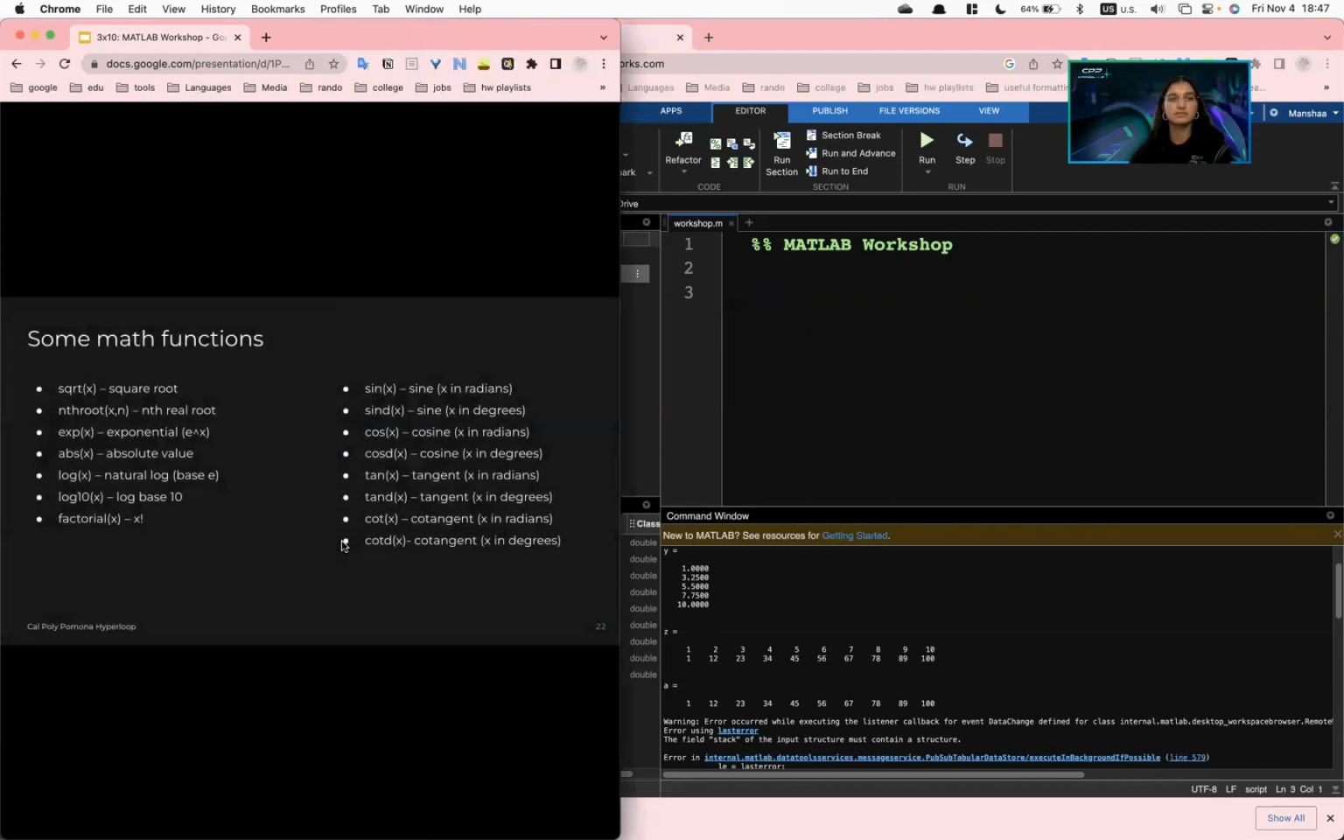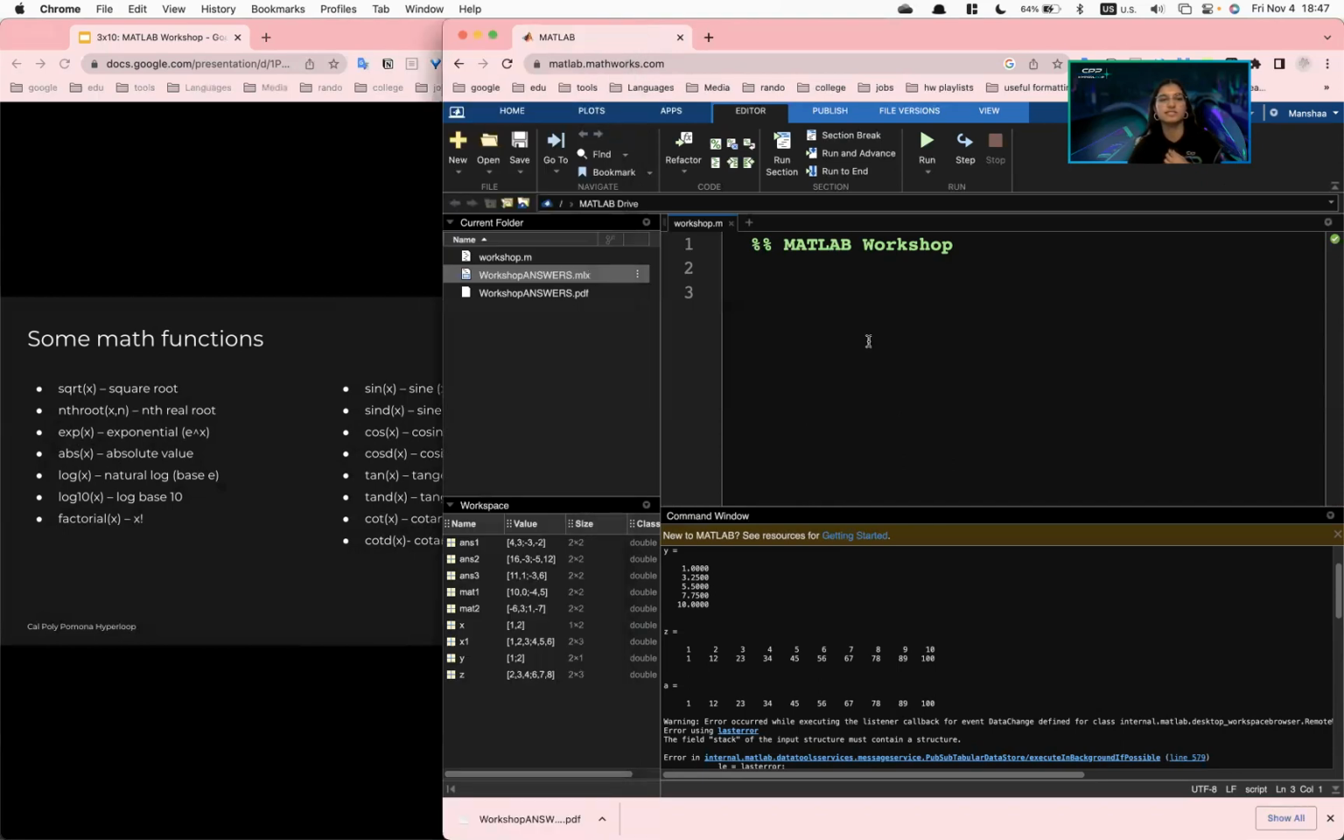Next up. These are just some math functions that are in MATLAB and what their syntax is. One to note that's important is the exponential function. This is really useful. It's exp. So if you want to say e to the 6th power, you'd write that as exp(6). Yeah?